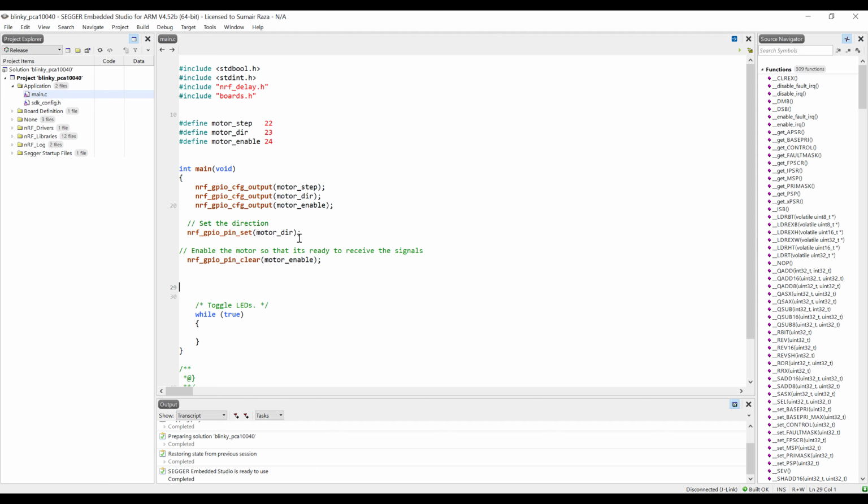Now if we give a logic 1 and then logic 0, it's going to move the motor by one step, and we are going to give this logic wave 200 times, and the motor is going to take 200 steps and rotate by 360 degrees. So let's do that. The less the delay is, the faster the motor is going to move, but there is a limit to this, so I'm just going to give it an 800 microseconds delay.